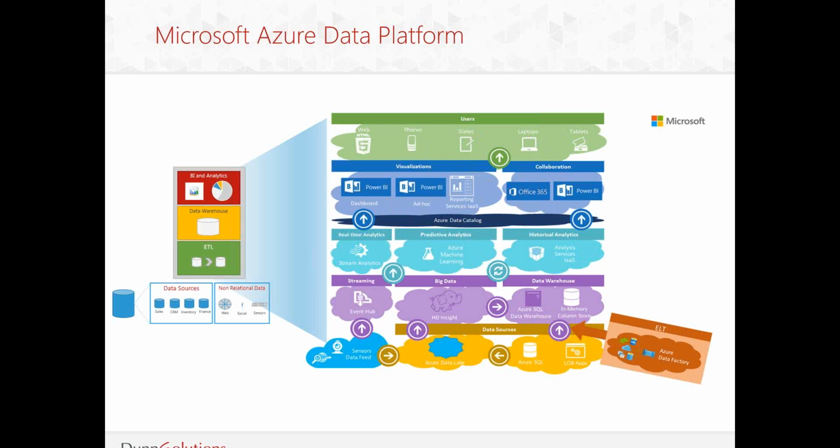So that's, and don't forget, once your application is in the Azure data platform, all the benefits of doing it in the cloud, you still have them.